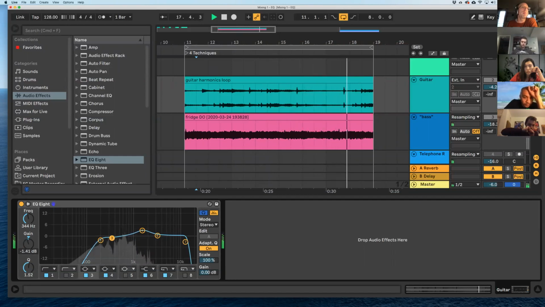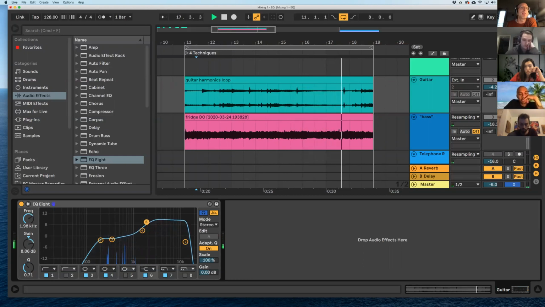So there's some nice warmth there. I don't want to get rid of it all. I just want to rebalance it a little bit. So maybe like -2. And I just want it to be a little bit brighter still. So I'm going to see just what happens with the higher end. Yeah, I'm going to widen this Q and bring it up a little bit.